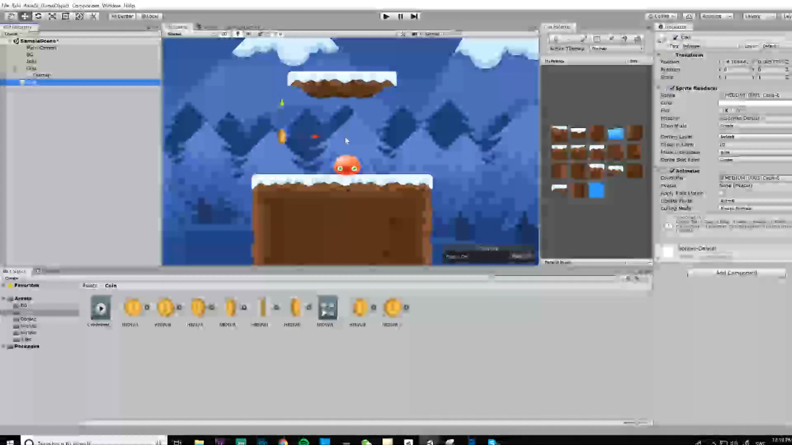However, we need to generate coins. I want the coins to fall from the sky, so that is something that we will have to do in the next lecture, guys. So hope you learned how animations work. Let's continue in the next lecture.